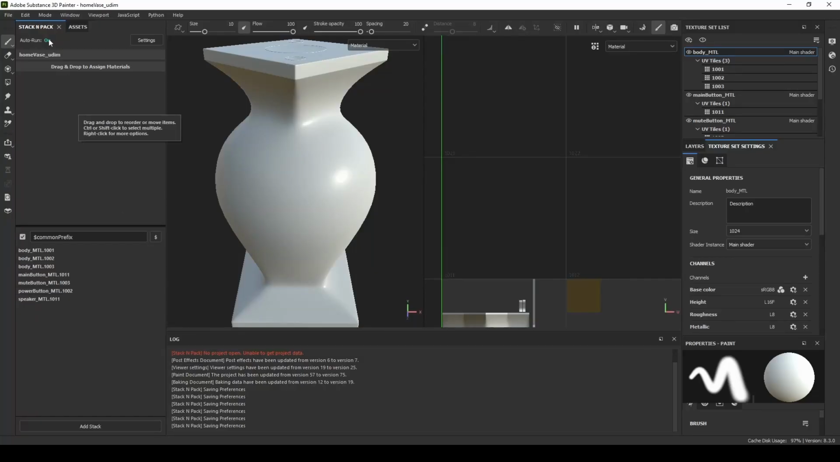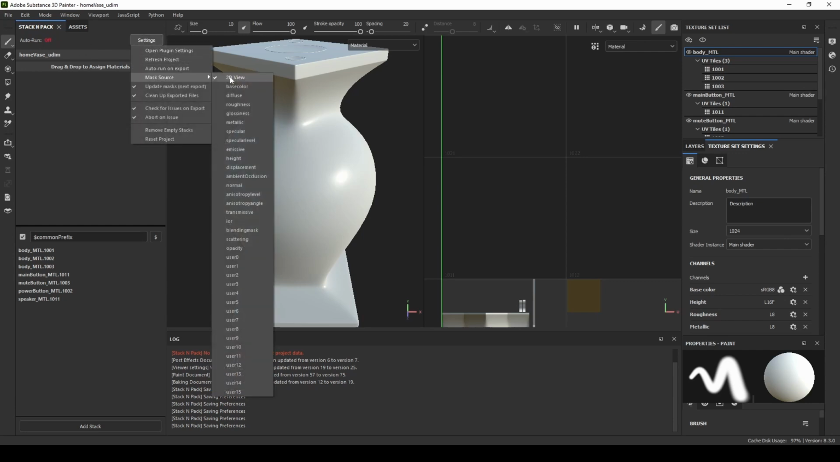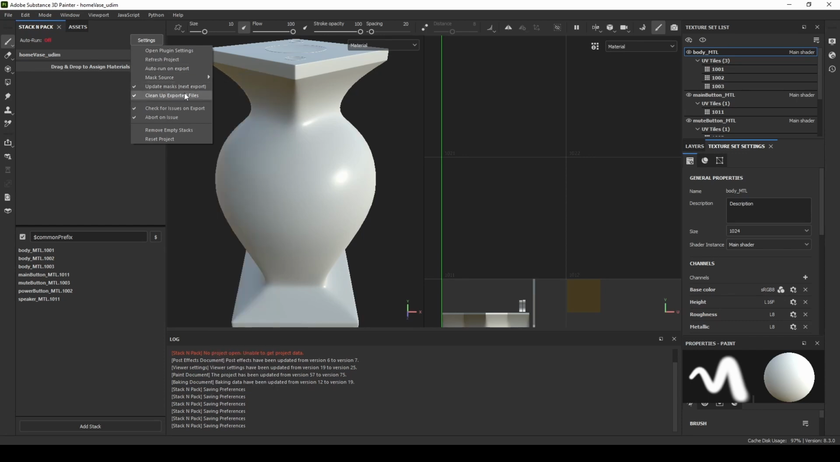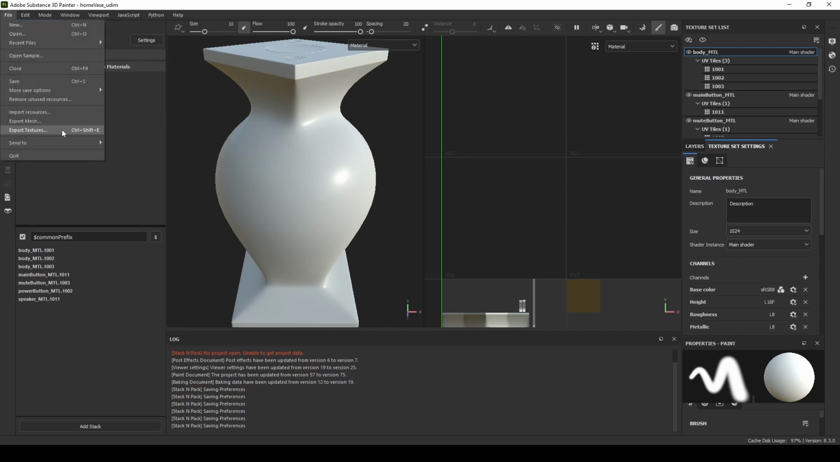By default, Stack and Pack automatically runs when you export. You can turn that on and off via the settings menu. The masks it uses for each texture are controlled for the project by default by the 2D view, but you can override that with the mask source menu. Since Stack and Pack runs automatically, we'll turn it on and go to Export Textures.